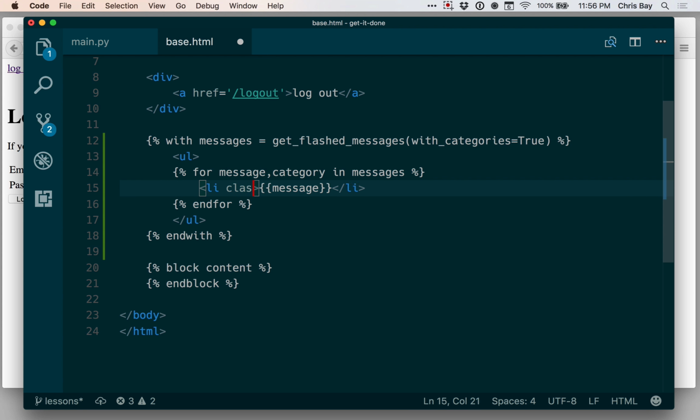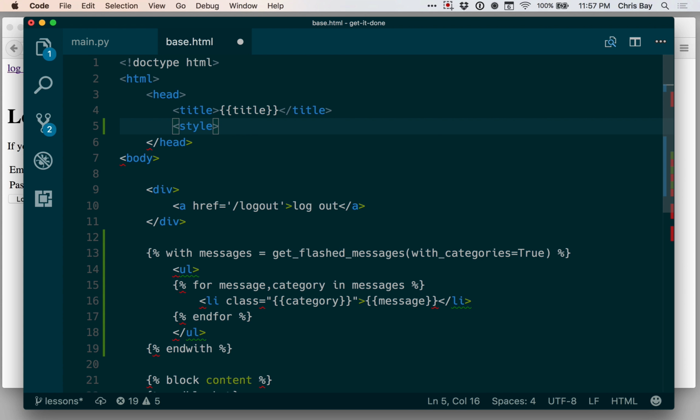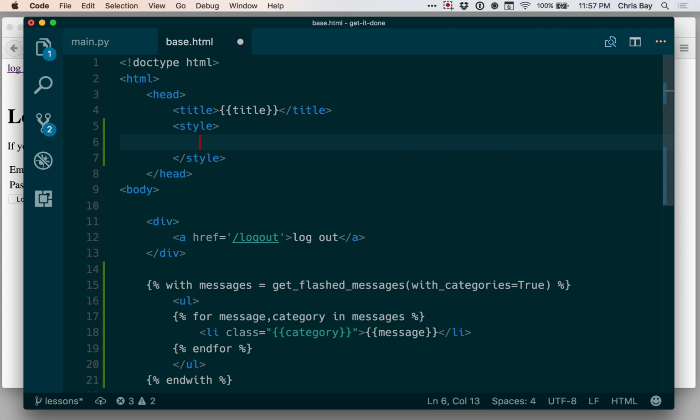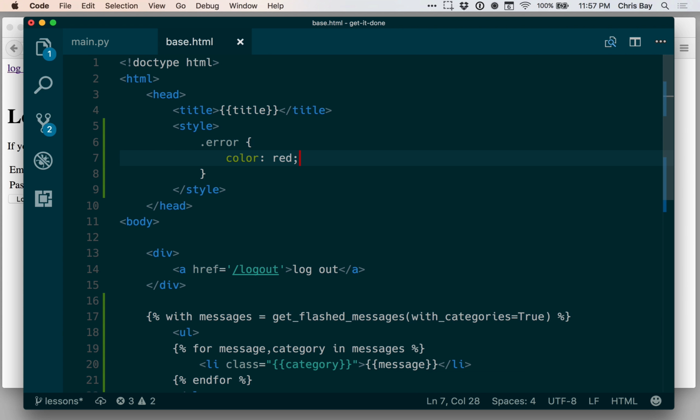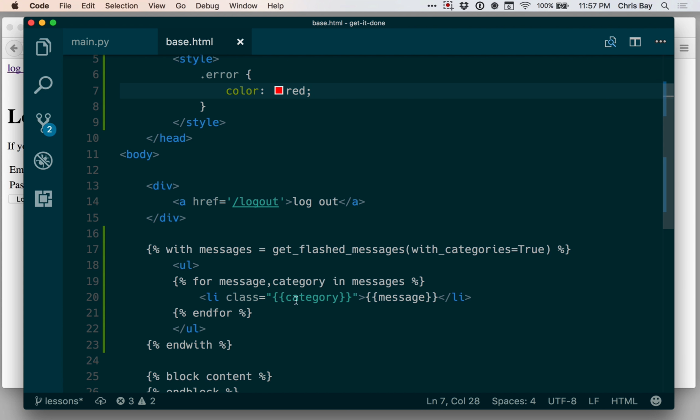And then I can use this category however I like. So here, let me just say class equals category. If the category is error, I'll have class equals error, and I can use that as a CSS hook to actually display something. So let me go up and make a style rule at the top of my page and say that class error has text color red. So this class will apply red text styling to any element that has that class. So if a given message has the category of error, that should be what we see.